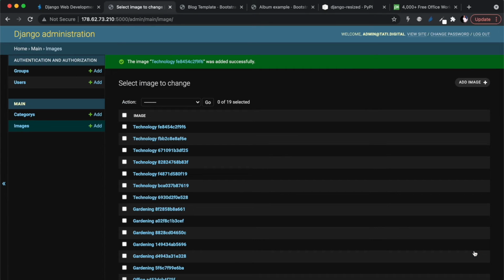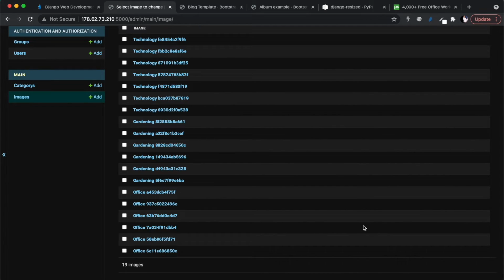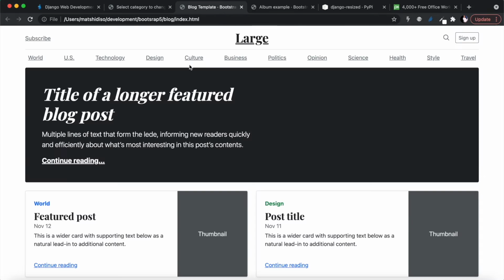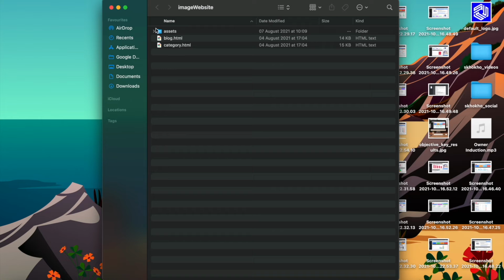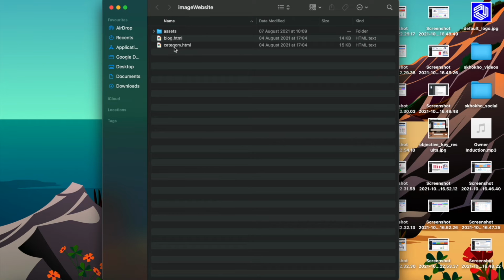Okay, so it's going to take a while because of the resizing, but now I've got my content in the admin panel. I've got my categories, I've got my images. I should be ready to start working with these templates to create what it is that I want to create. So I just need to find where I've got this template saved. This is basically it. It's the blog.html and category.html file. All right, so we're going to start with the category.html file. We're going to start with this one.